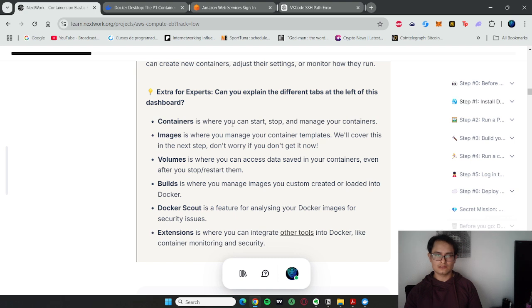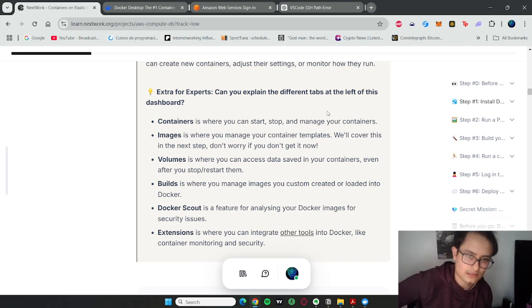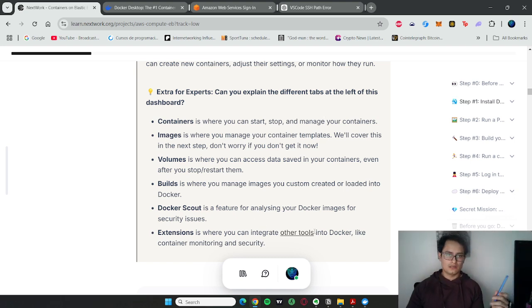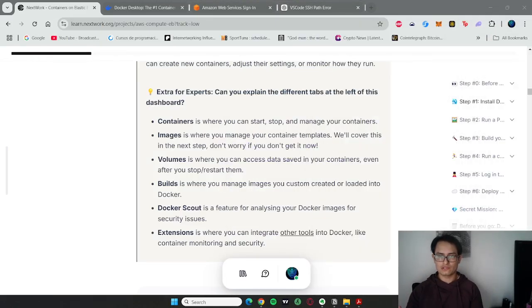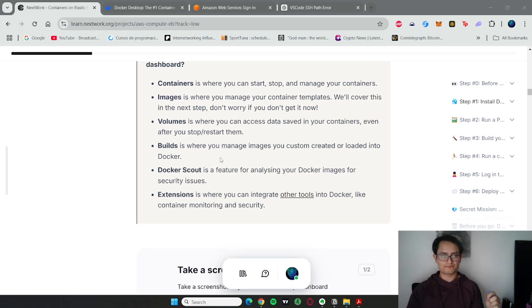Okay, so containers. This is where you start, stop, and manage your containers. Images. This is where you manage your container templates. So it looks like you could have templates, right? So instead of creating an application from scratch, you can have a template and use that as a starting point to create your application. Volumes. This is where you can access data saved in your containers. So it looks like it's some type of storage, right?